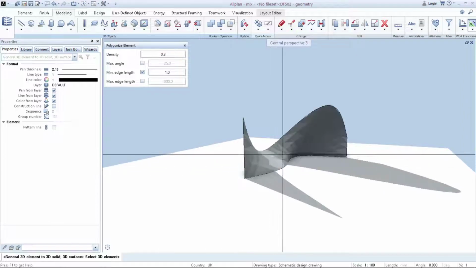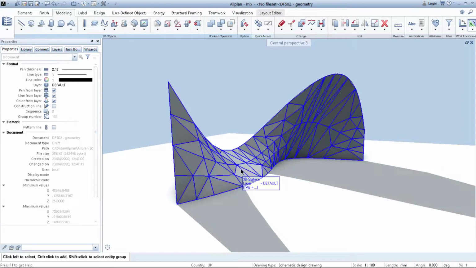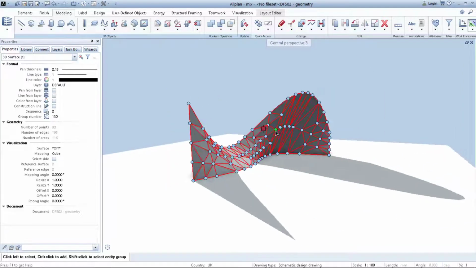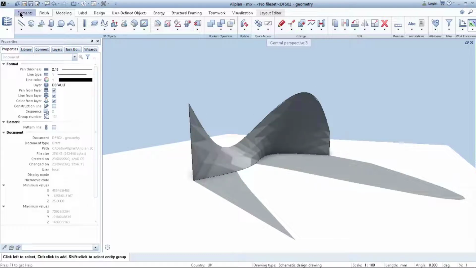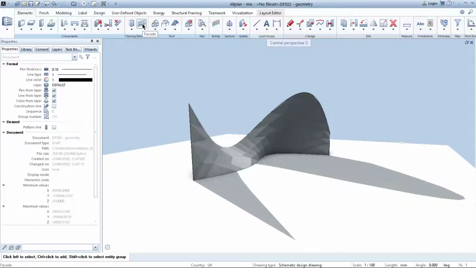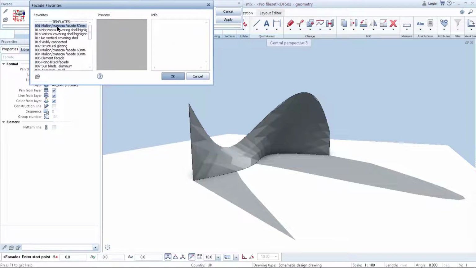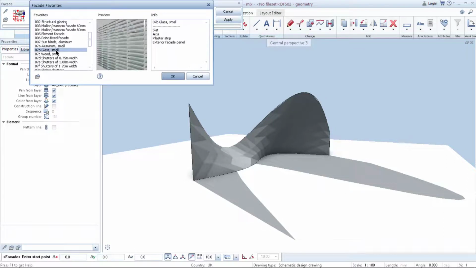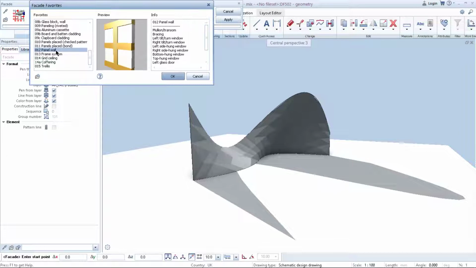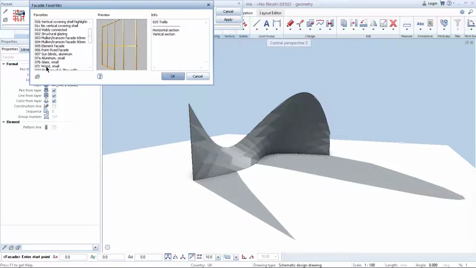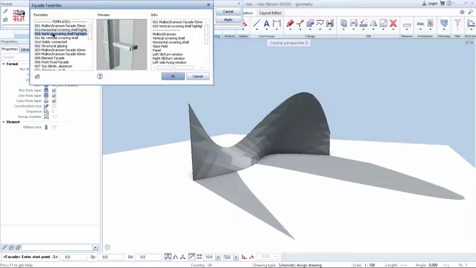And as you can see, our geometry is split into polygons. Now, when I go to Elements, Facade, I go to the Library, which is made by Allplan, and here you can find loads of different facade systems, shading systems, frames, or whatever you need. Right now, I will choose this one.